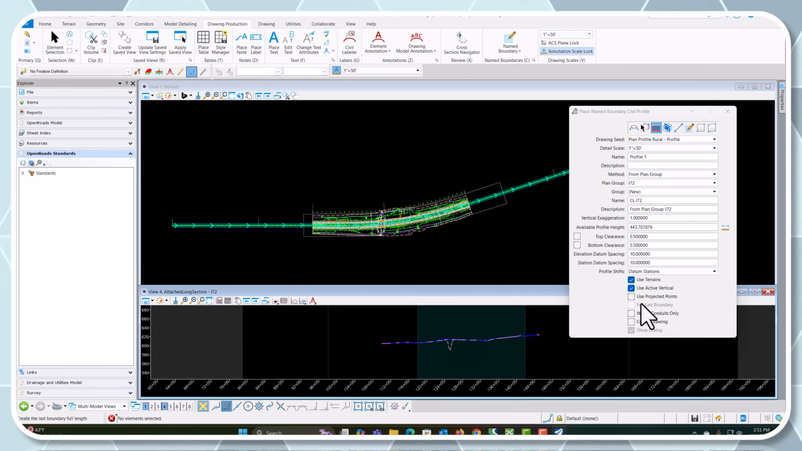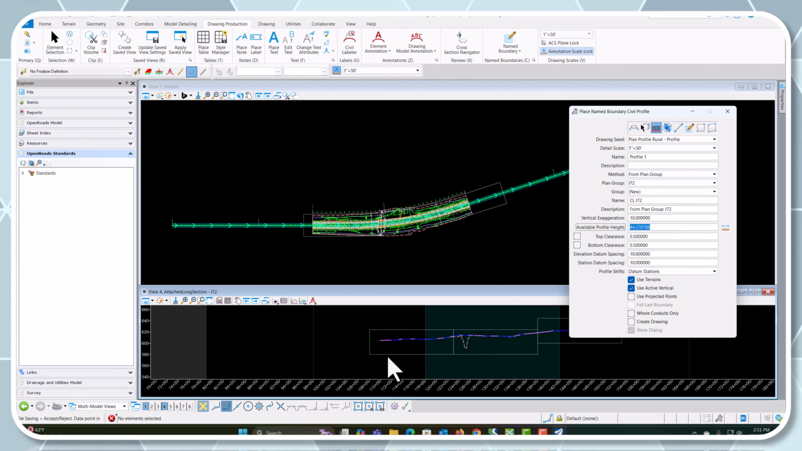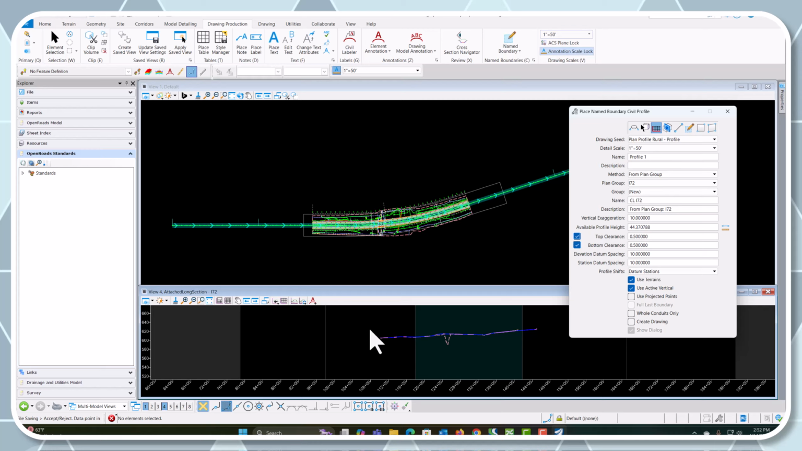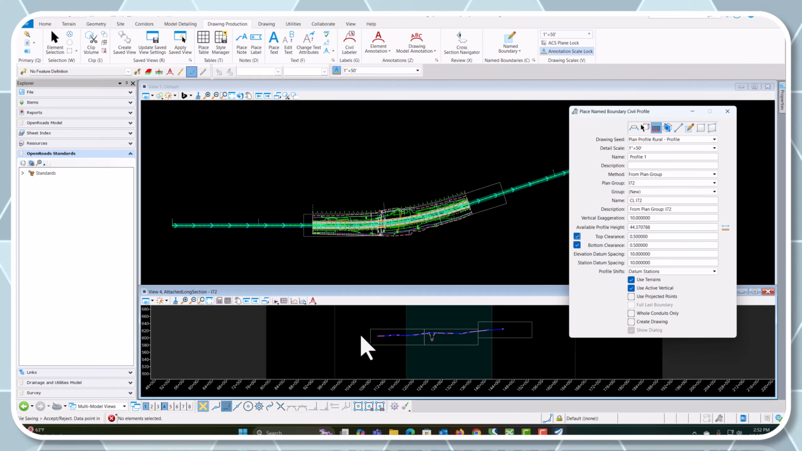So I'm going to change. I'm doing a 50 scale, so I'm going to put my vertical exaggeration at 10, 50 and 5. So that dropped my profile height down to where it's supposed to be. I'll keep our top clearance, keep our bottom clearance. Okay, everything looks good now. So it's using the name boundaries from our plan view in our profile view.